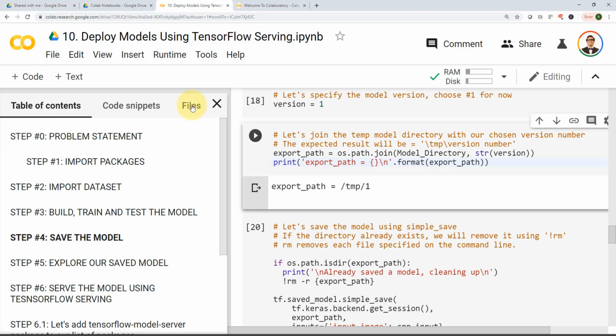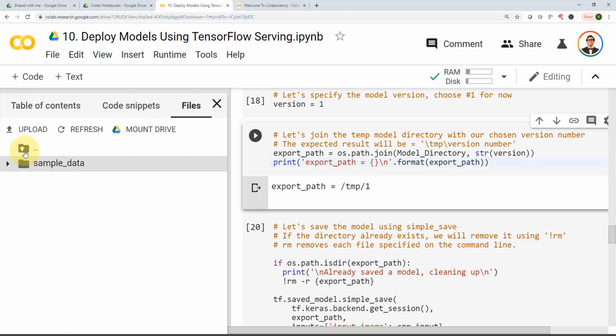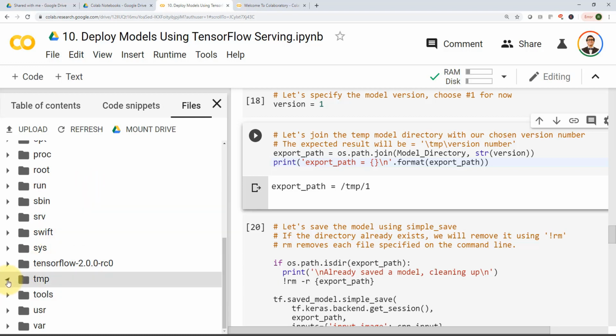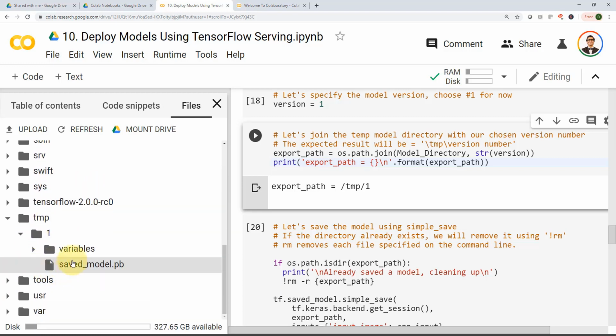I'm going to go to my files, go up here, and then go to my temp. You should find the temp here. Go to 1, and here we go. Now I have my saved_model.pb, and I have my variables as well.